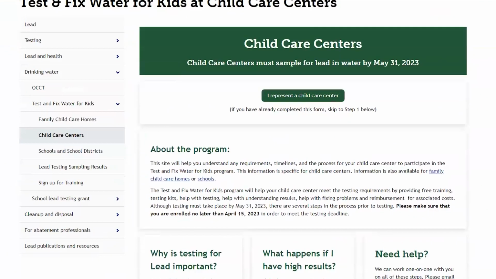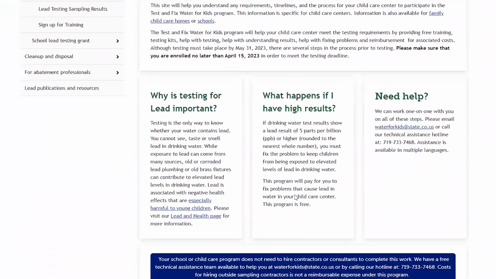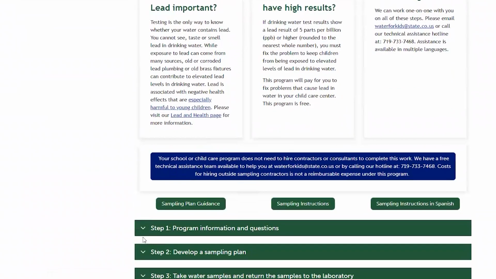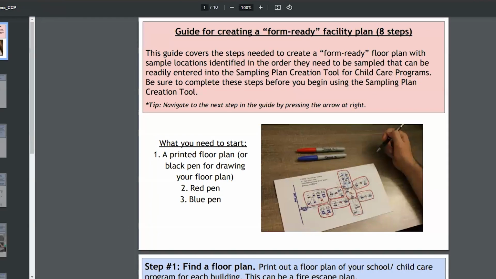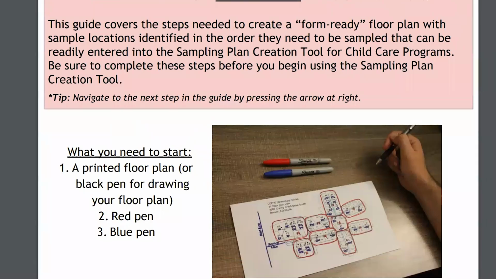In this video, we will be going over creating a floor plan so that you are ready to order your sample kit when you get the invitation after enrollment. Here you can see the sampling plan guidance button is the presentation that we will be going over. You can click and download this presentation. Now, once you've enrolled, you can prepare by getting your facility floor plan ready. And that's what we'll be going over now.